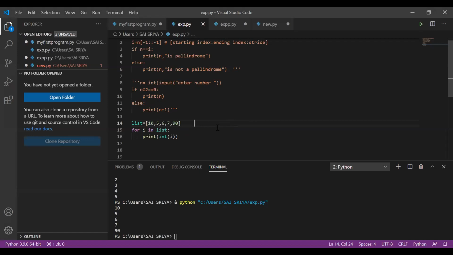Okay, who is this? Who is showing? Sai Shriya, sir. Okay, so why did you use int? It's already an integer, right? Sir, but here it's acting like a string, right, sir? So I thought to convert it into an integer. It is not a string actually. They are all integers only.